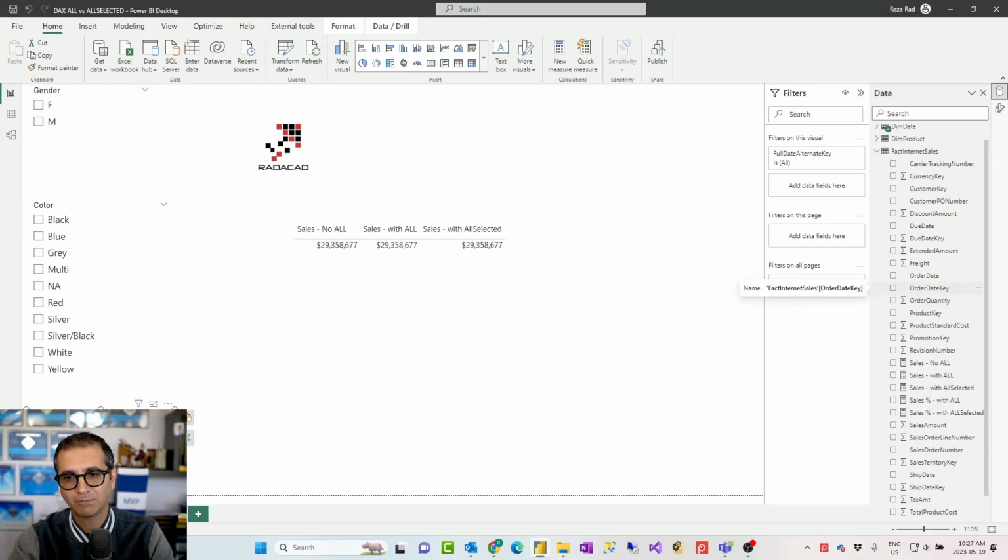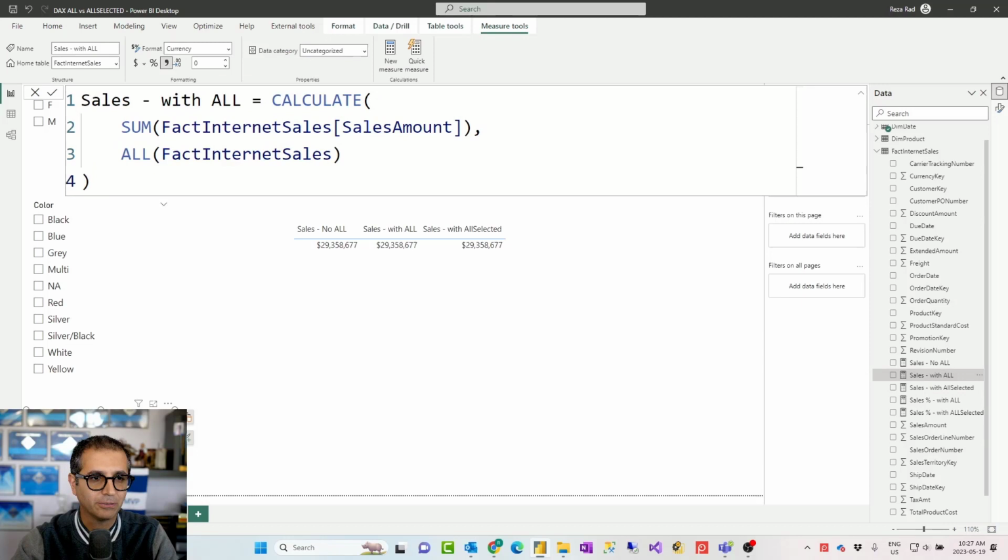The functions that I'm going to talk about are ALL and ALLSELECTED. What are the differences? The ALL function ignores any filter applied on the table. So for example, when I write a calculation using ALL of a table, that means give me the entire table regardless of the filters, ignore the filters. I explained about ALL in another video. Here I have a measure with that, which I'm going to show you.